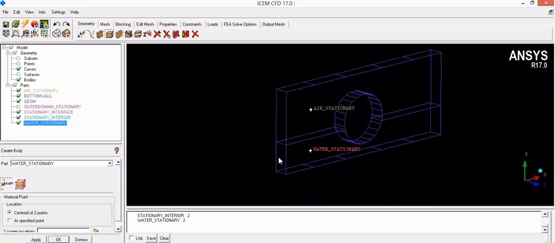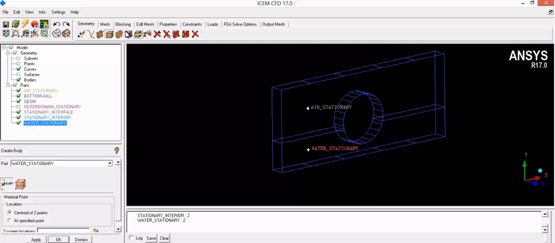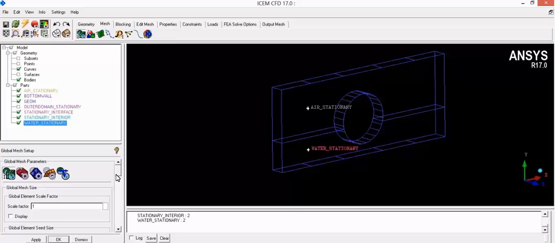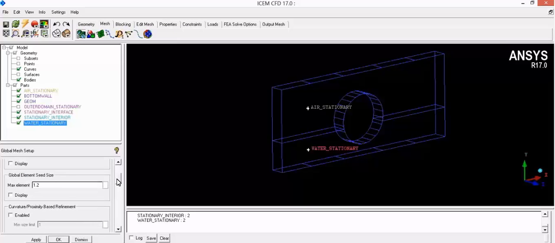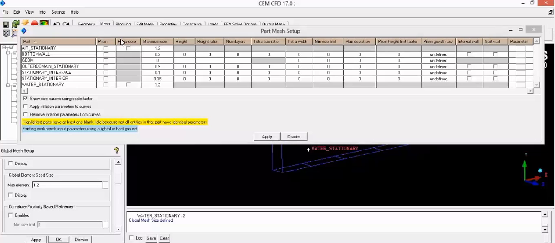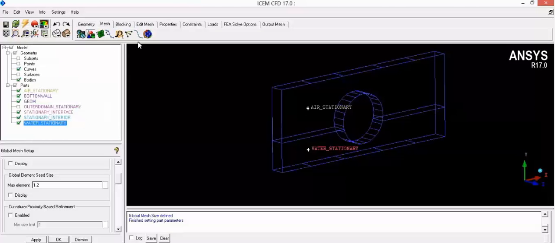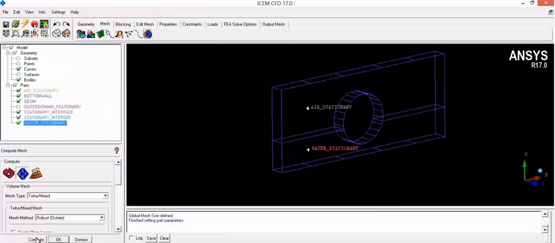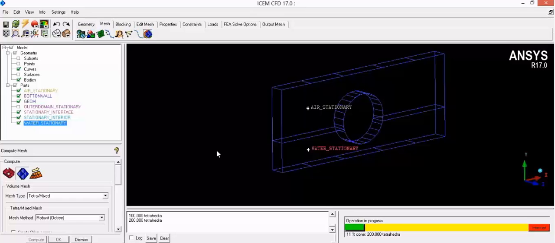Again, you can see that we have created two volumetric parts, one for air and one for water. We define the global size again, similar to what we did before, and the size for each part has been defined. In the parts where we left 0, that means that this part takes the size of the global elements.